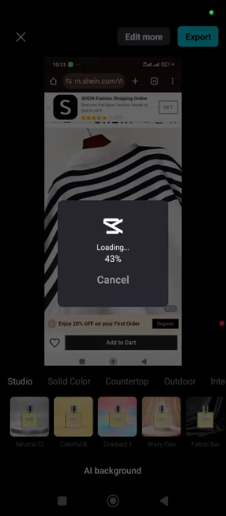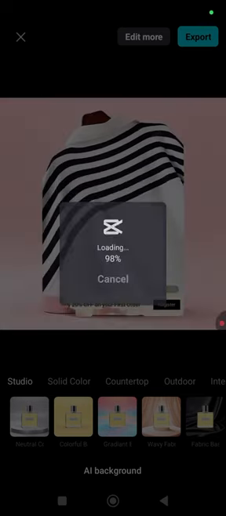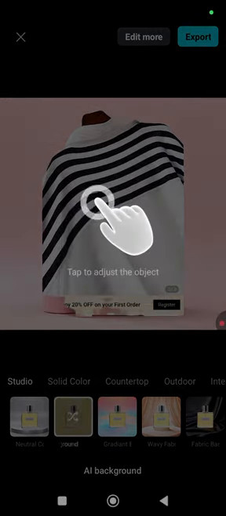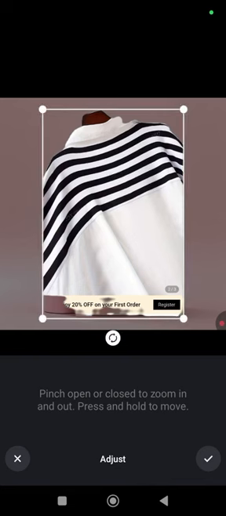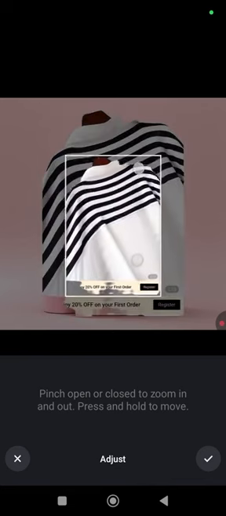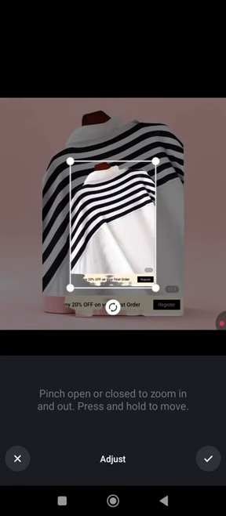This takes a lot. Designing takes a lot of time. So what I'm actually doing is just running you through how the interface works. You can see it's loading, so it's taking time. So I can tap to adjust the object. So I can tap to make this smaller, right?